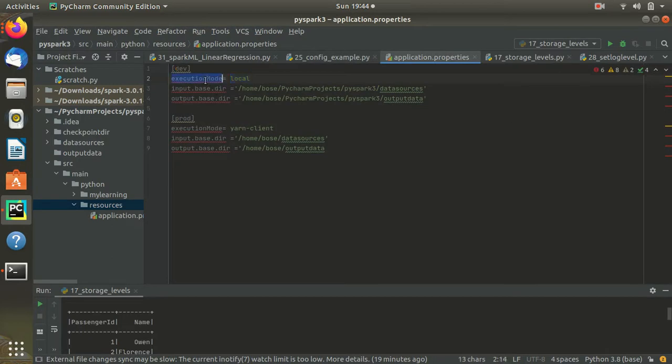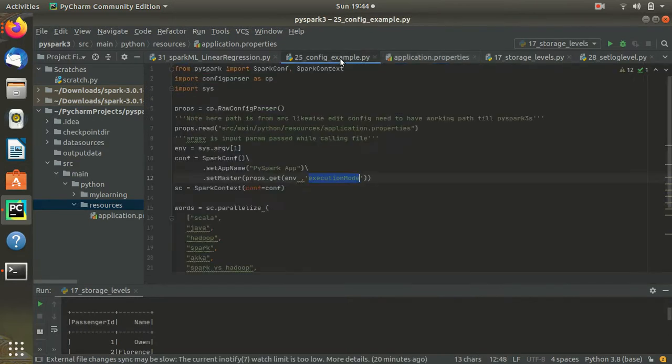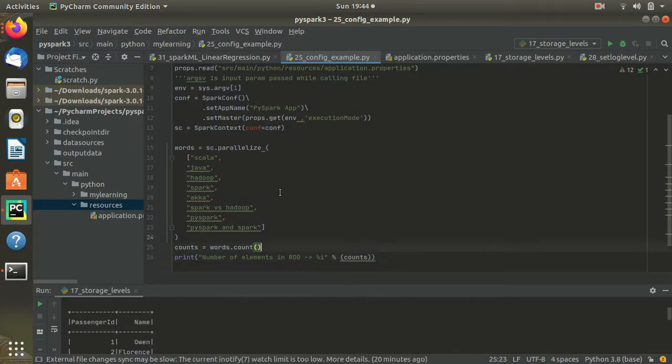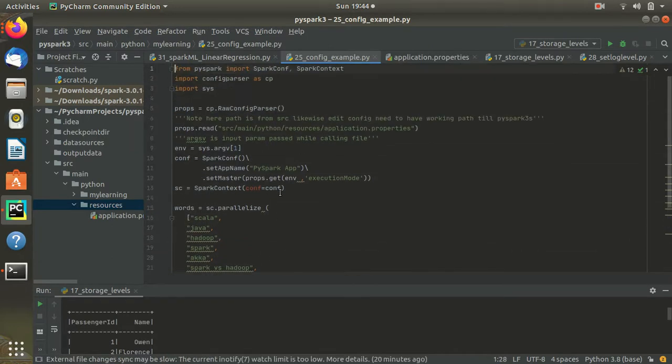This execution mode it picks up. This is like a variable. So this file is also placed in production. Now in production, what I will do, I will call with prod rather than calling with dev. So that is the only change I will do. Once I call with prod, the file runs with a yarn client, and it gives the detail.